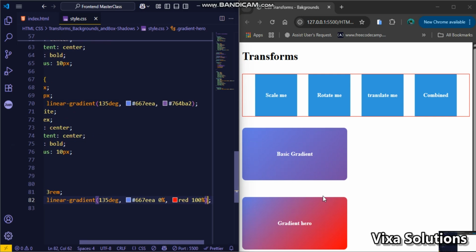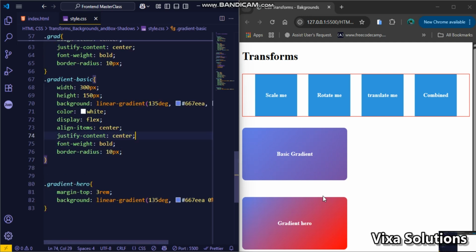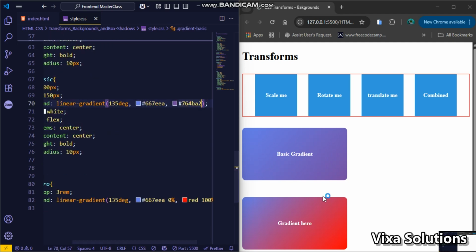Okay, can you see the difference? Actually the one on top half, the difference is not that much, so let me make it maybe pink. Okay, can you see the difference?